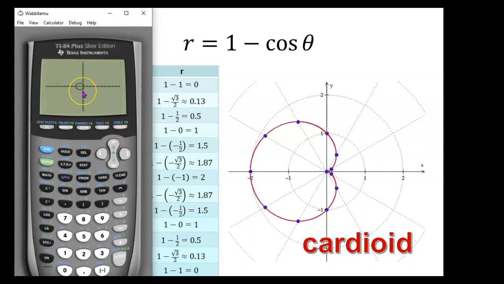Okay, that did graph correctly, but it's kind of small. We can't see it real well. So let's change the window settings. I'm going to hit the window button. Right now, the thetas are going from 0 to 6.28 something, which is 2 pi. So that is what we want for this particular graph, to go all the way around from 0 to 2 pi. Sometimes you will have to adjust this. Sometimes to get the full graph, you'll have to go around more than 0 to 2 pi.